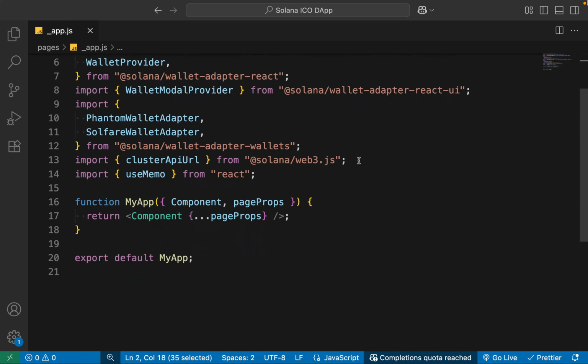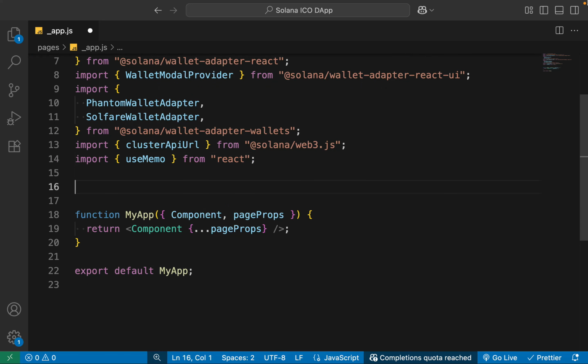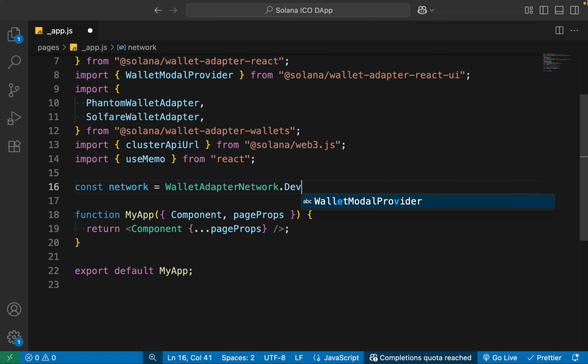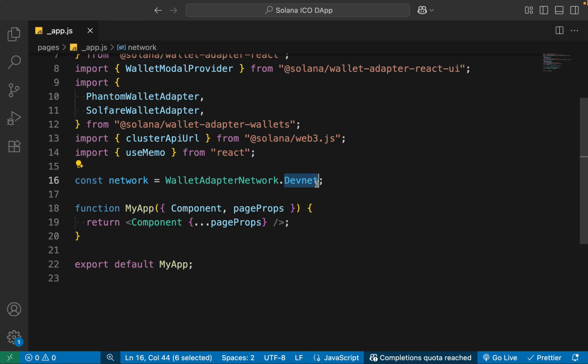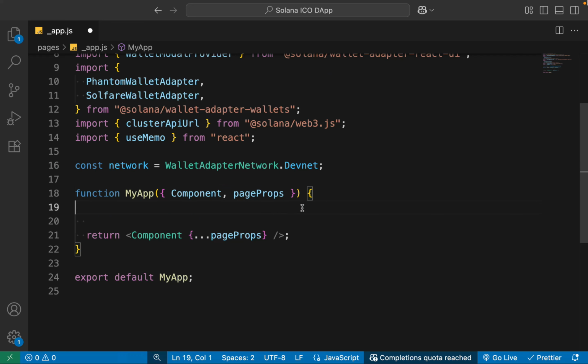Now it looks fine. We can come back here and take a variable for the network. I'm going to do the configuration for the devnet. So we'll say WalletAdapterNetwork, and from there we can access the network. We will have the mainnet, devnet and the testnet. So let's access the devnet, and this is how you can access it. If you console log this WalletAdapterNetwork, you will find we have three different networks. Perfect. Now that's the configuration we have to do.